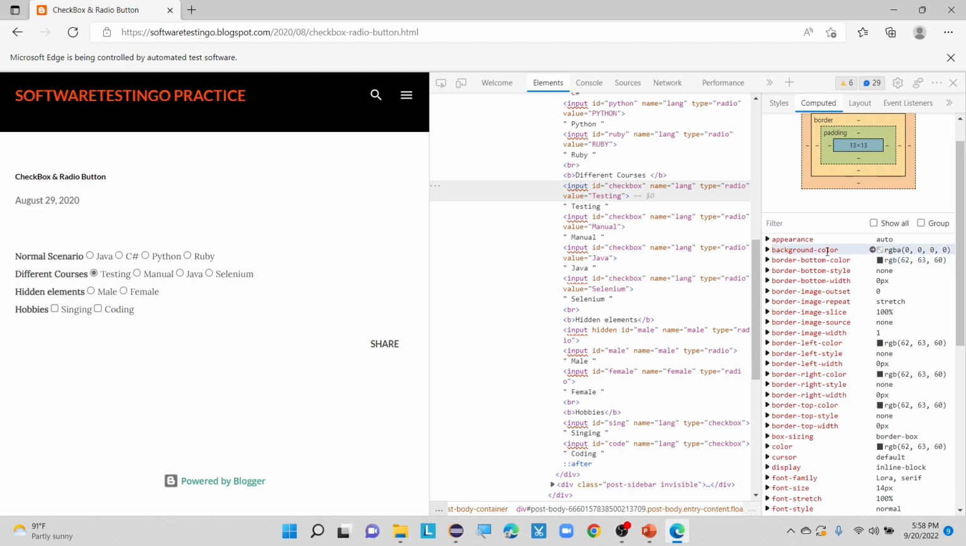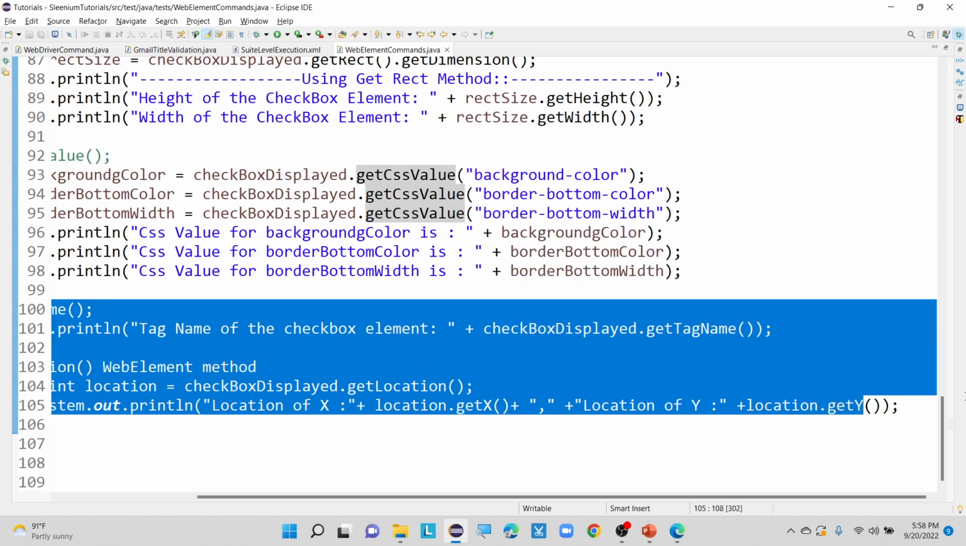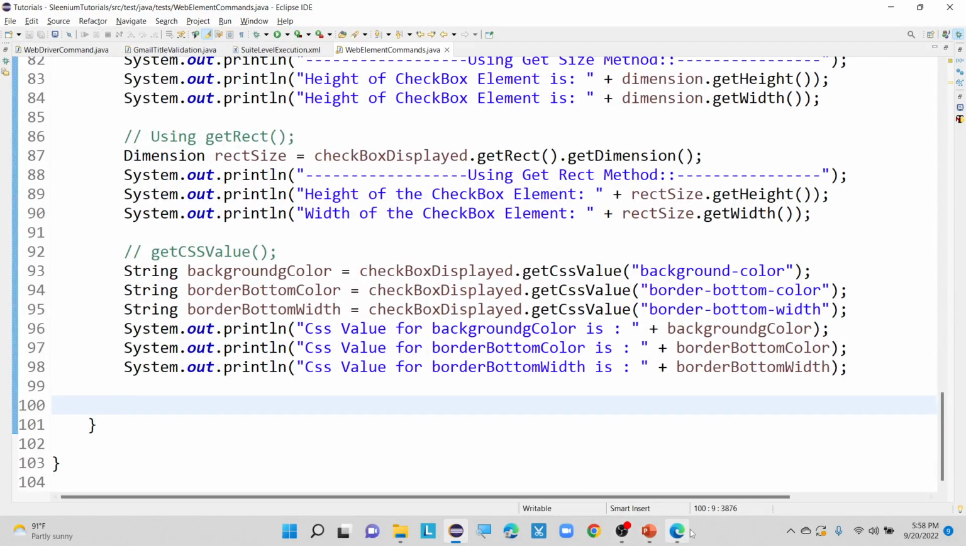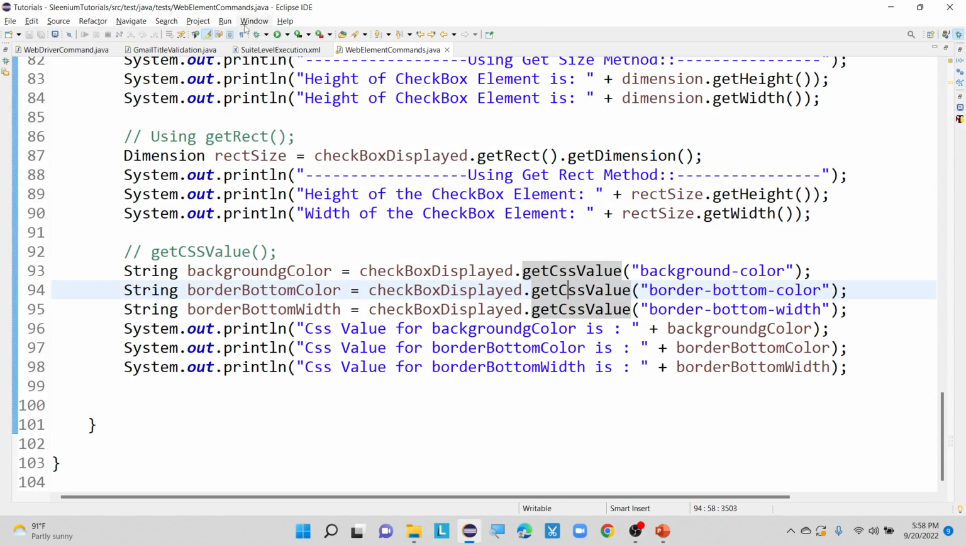So based upon your requirements, if you want to get any CSS value for the particular web element you are looking for, we need to define the properties. Now let me execute this code till here. This time it will print the same values I have mentioned here, right? It is going to print the same CSS values with the help of the getCssValue method. Okay, now let me execute.